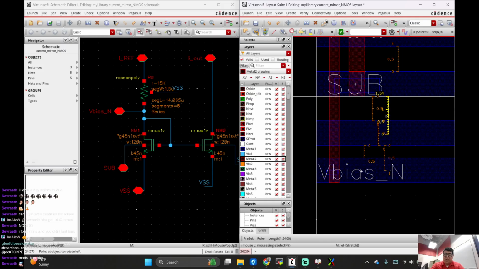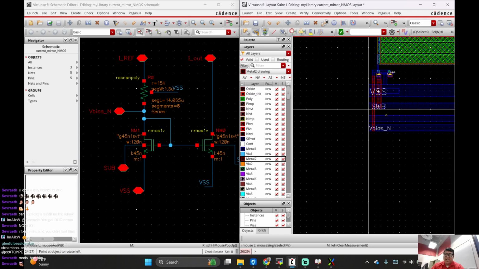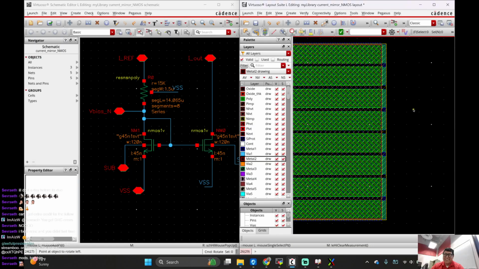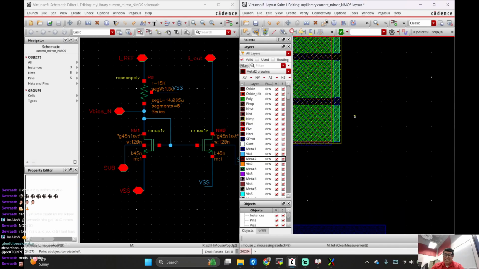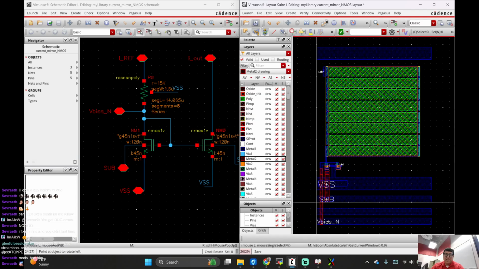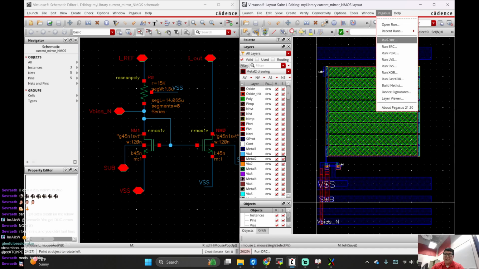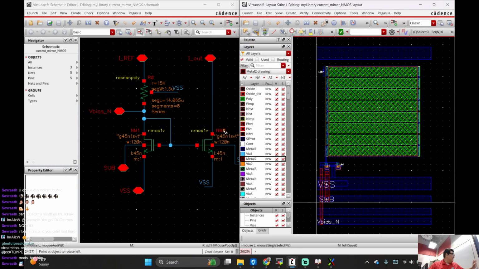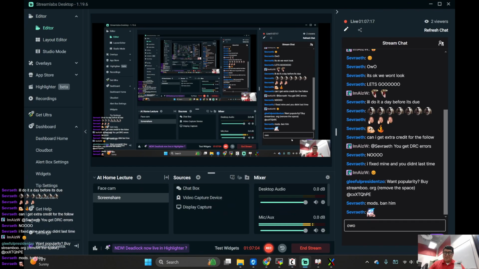Anyways, Control Shift K to get rid of that. You think this is ready? I think it's ready. Okay. So what I'm gonna do, save, options. No. Pegasus, DRC. Run. See if I remember my password.